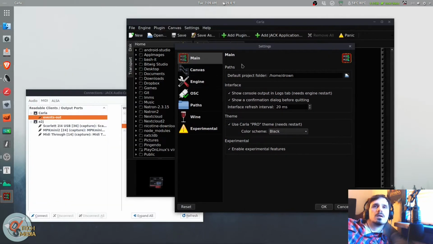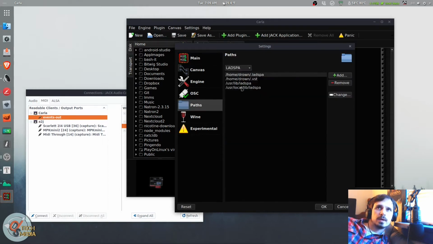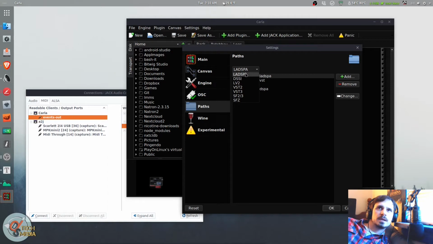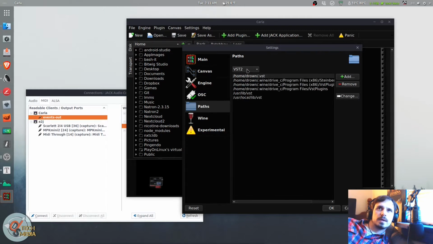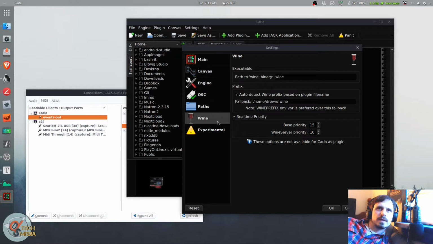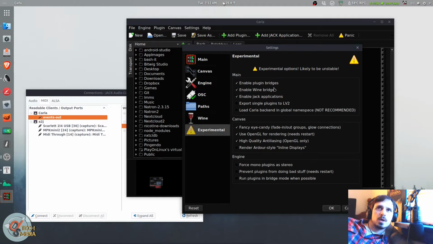Let's go to configure. First of all, I would recommend going to main and enabling the experimental features, and the reason for that is you'll get support for more types of plugins if you enable that. So in here we've got LADSPA, DSSI, LV2, VST2, VST3, Sound Font 2 and 3, and SFZ, which is also another type of sound font. These are all of the plugins supported by Carla, and these are the directories where Carla is going to search for them. For Windows VST and Windows DSSI, it's going to use Wine, but that enables plugin bridges, Wine bridges. So about the types of plugin: LADSPA, DSSI, LV2, and of course VSTs.